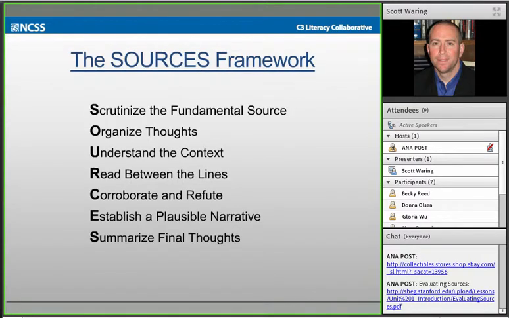I want to talk quickly about the sources framework, which will lead you to your investigation. Based on a lot of my experiences and research in the field and my own research that I've conducted, I've been utilizing a framework that I constructed that I call the sources framework. And these are the stages that I like students to go through in the process of trying to construct an evidence-based narrative. As I said, I advocate for starting with one specific source and building from that.